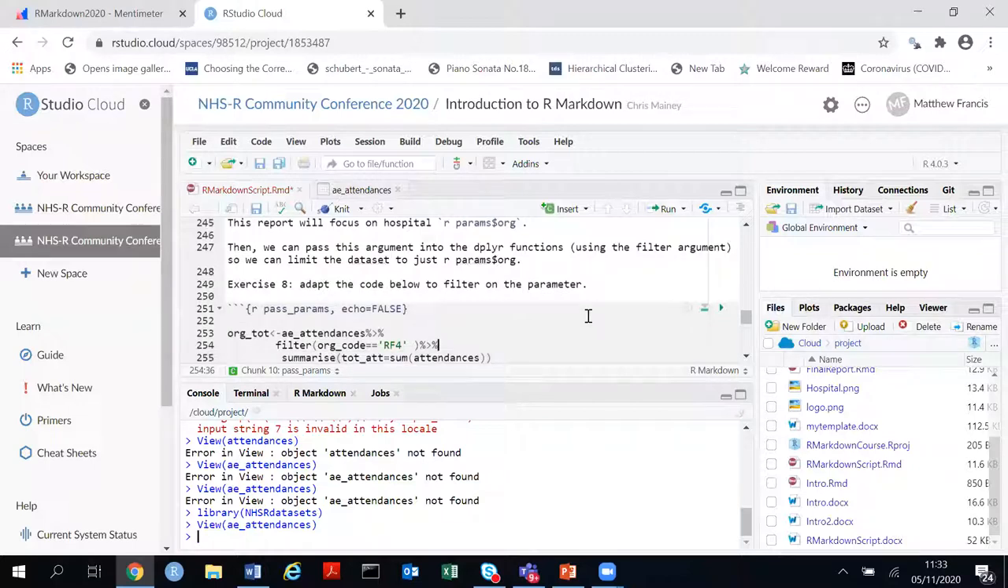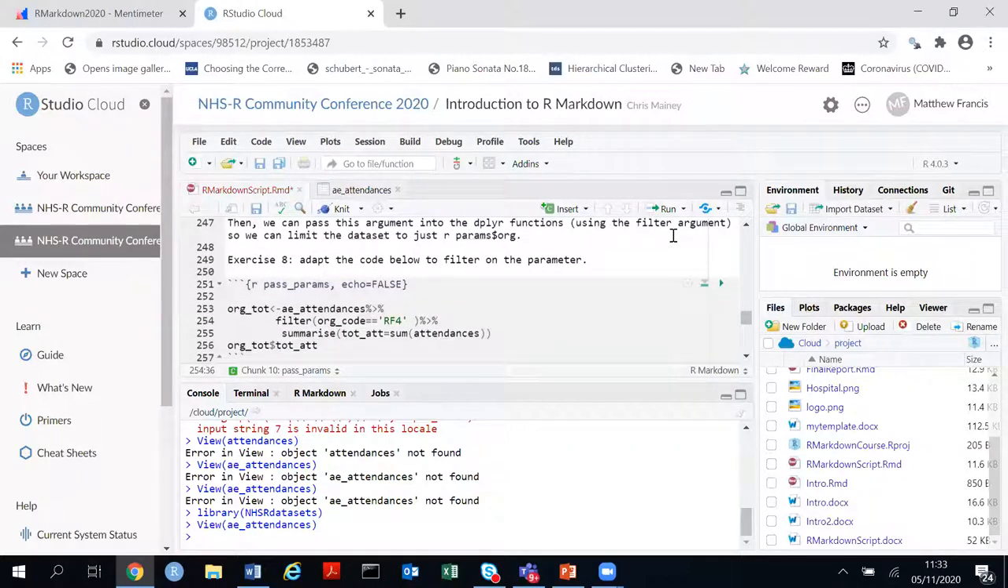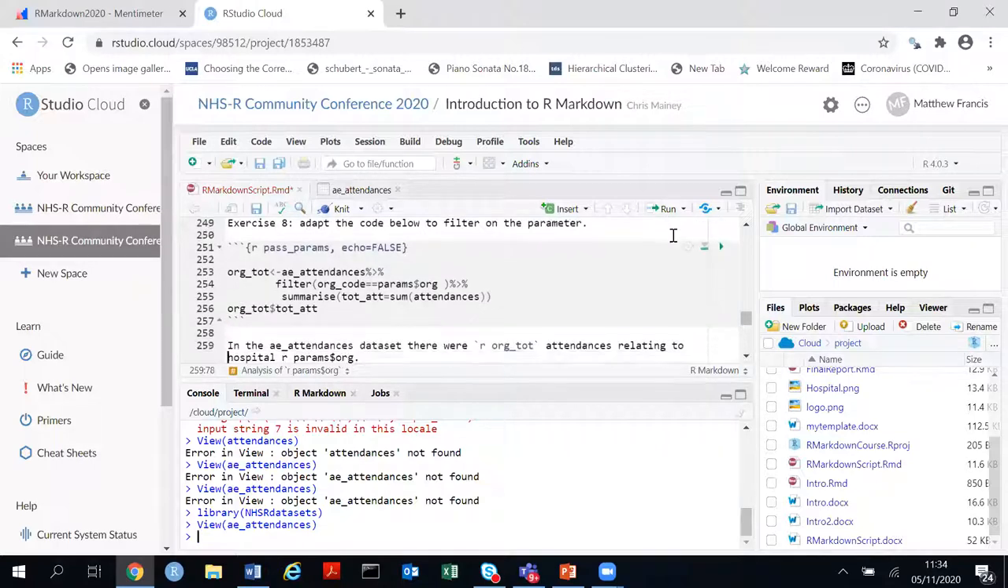So for example, this organization org total for the AE attendances, at the moment, will only filter on the org code, which is called RF4, but we want this to be automated. We want it to filter on whatever we set that value to in the parameters. So here, we simply change that to params dollar org, because that's what we named the variable in the parameters. So now if we set this to a different organization code in the parameters at the top of the document, it will automate to whatever we call that organization field. And it will run all of those calculations.